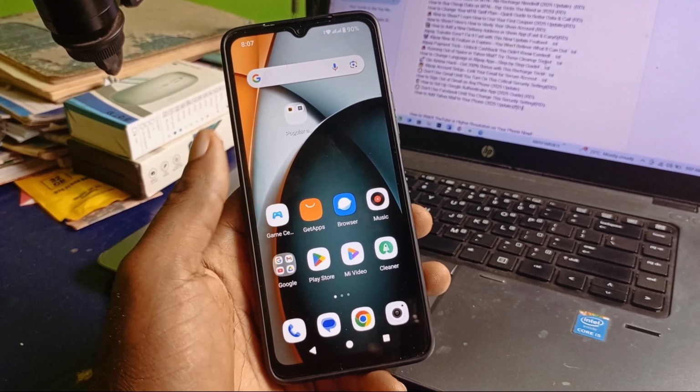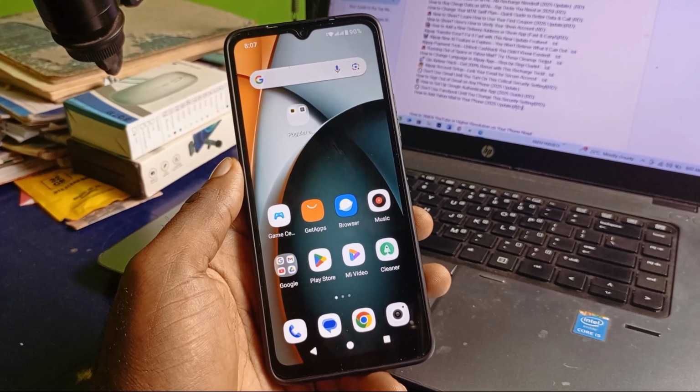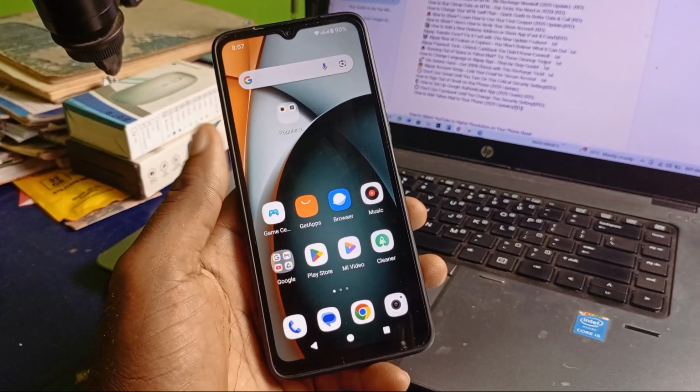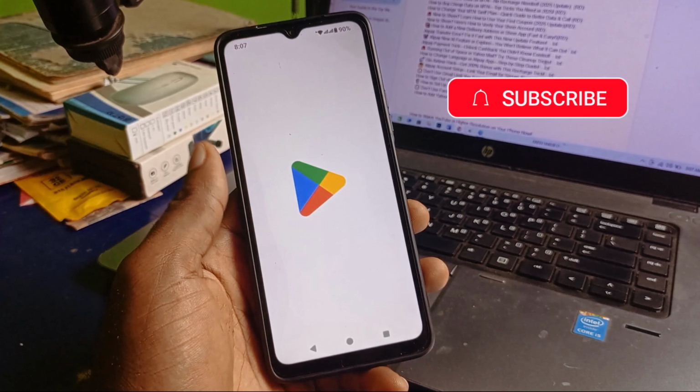If you are using an Android phone, make sure you head over to your Play Store, or if you are using an iPhone, go to your App Store. In this tutorial, I'm using an Android phone. I'm going to head over to my Play Store right here.